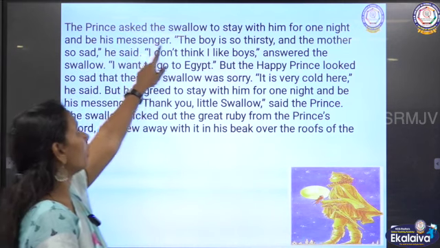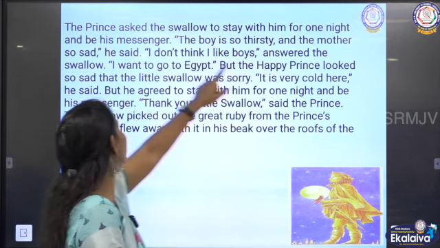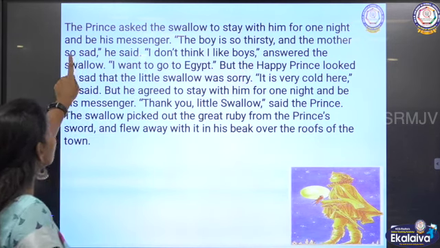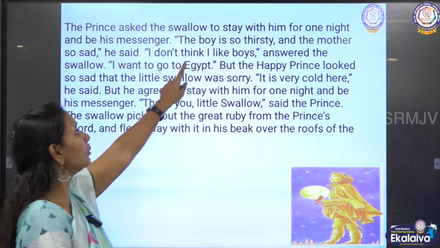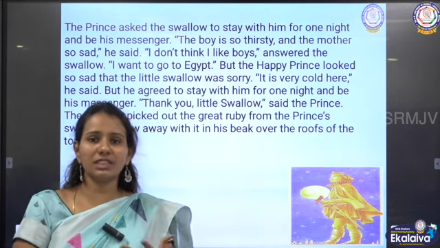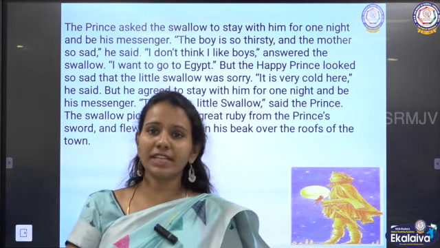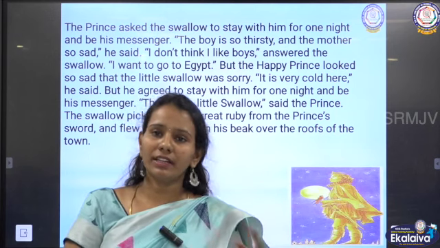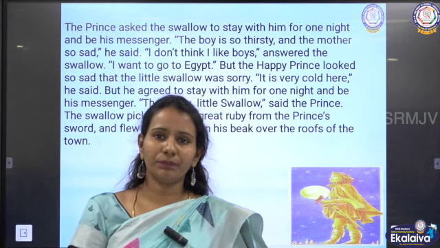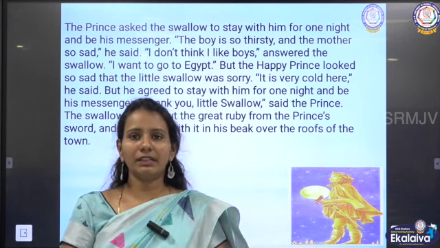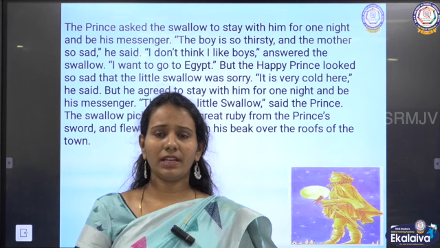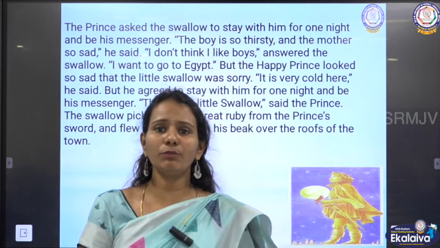The prince asked the swallow to stay with him for one night and be his messenger. The boy is so thirsty and the mother so sad. "I don't think I like boys," answered the swallow. So the Happy Prince is requesting the swallow bird, "Why don't you stay with me for one night and help me out, be my messenger, take the ruby to the lady, let the woman provide the boy some food. Why don't you help me? Let us help the boy." But the swallow replies, I don't like boys and I am not willing to help any boy.